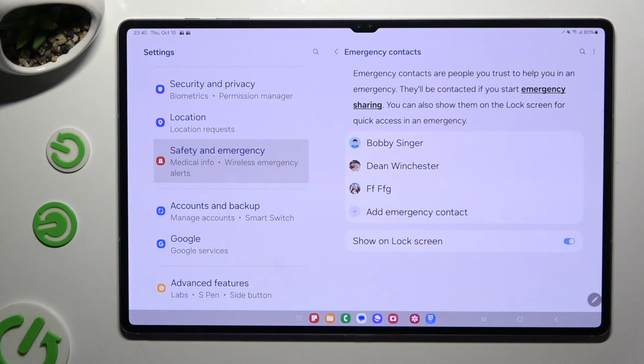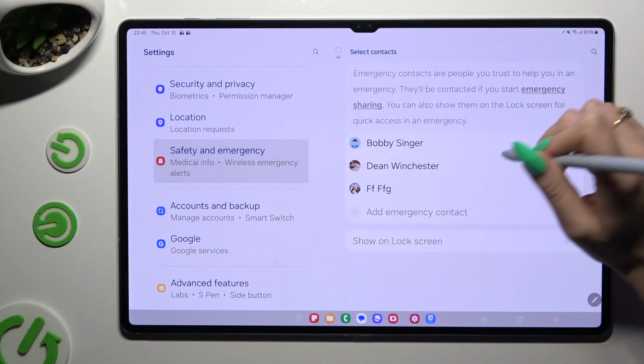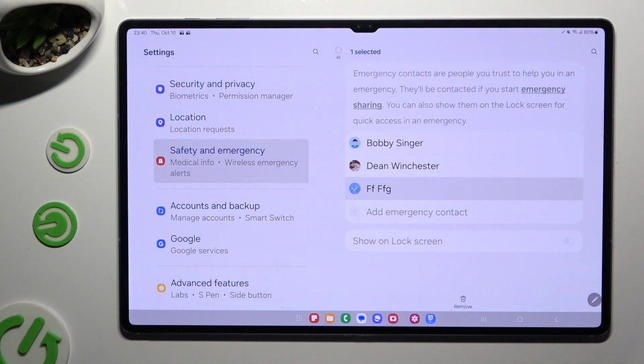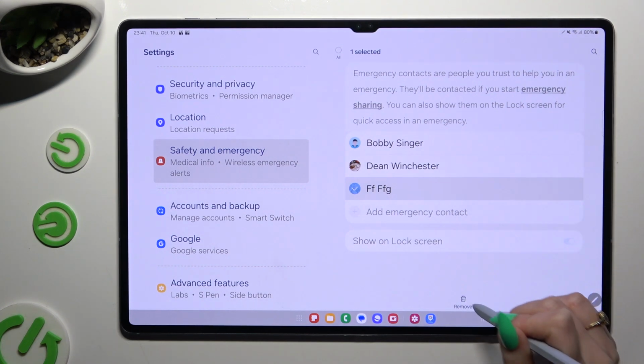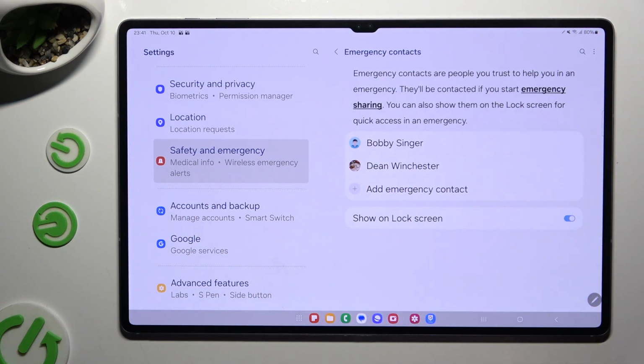To delete one of them, click on those three dots at the top right corner. Select Remove option, click on the one that you wish to get rid of, and tap on Remove at the bottom. Remember that this switcher next to Show on Lock screen has to be on for those contacts to appear on your locked screen.